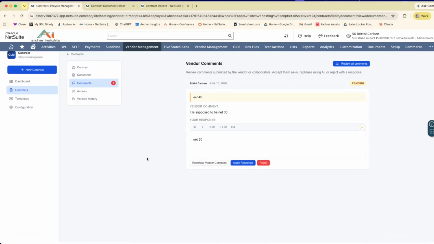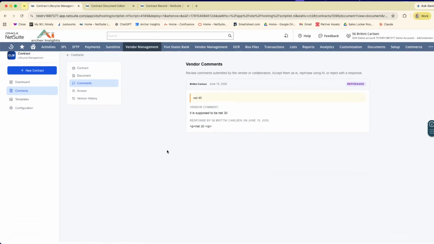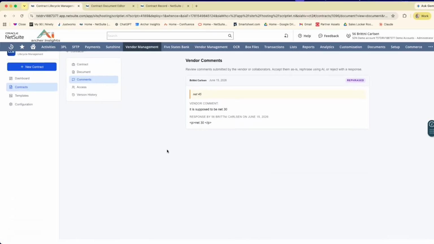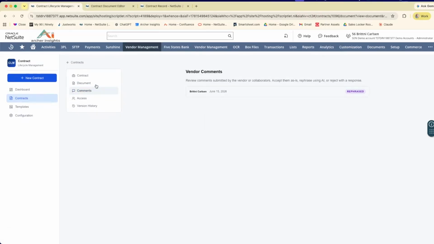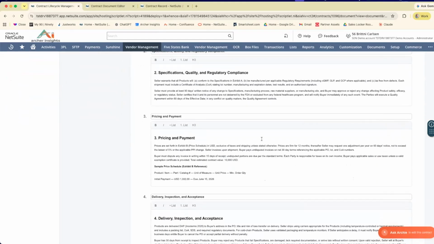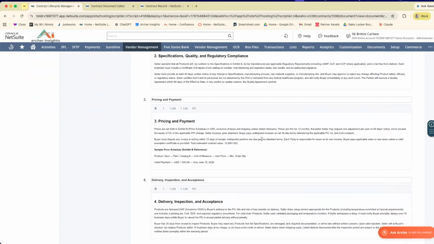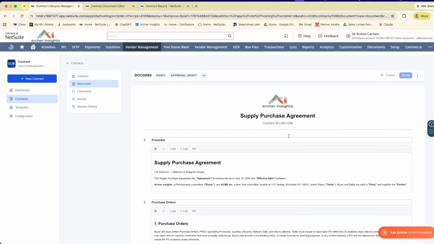Apply the response. After we apply the comment, we can go back to our document. And when we scroll down, we can see that it's been updated to net 30 terms.